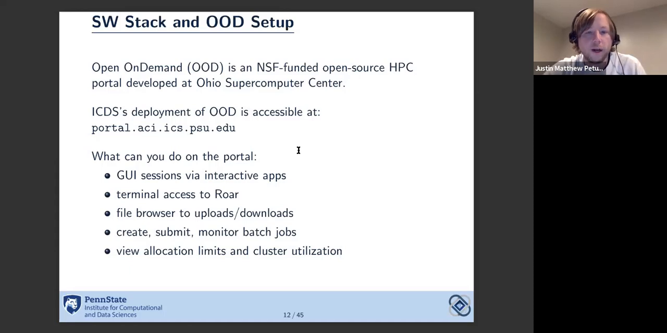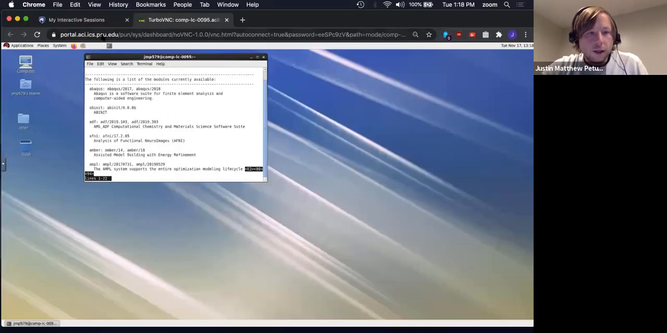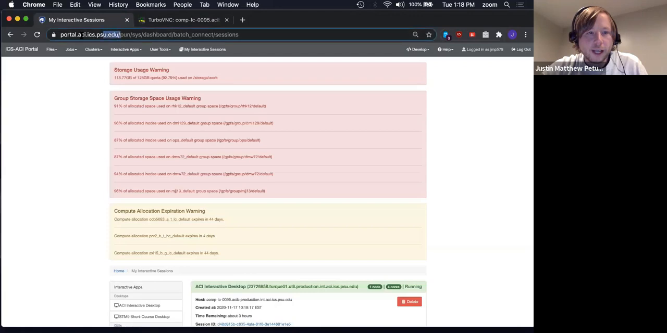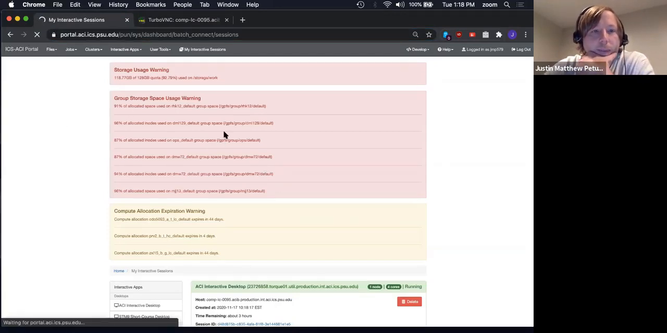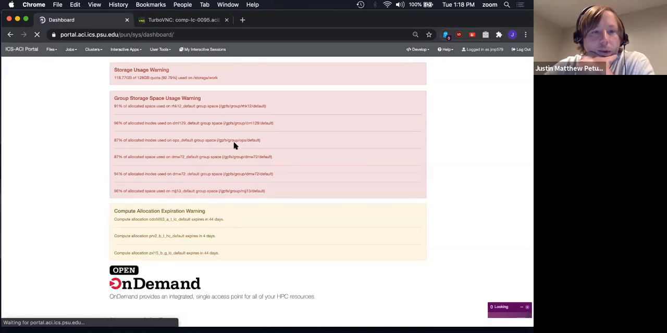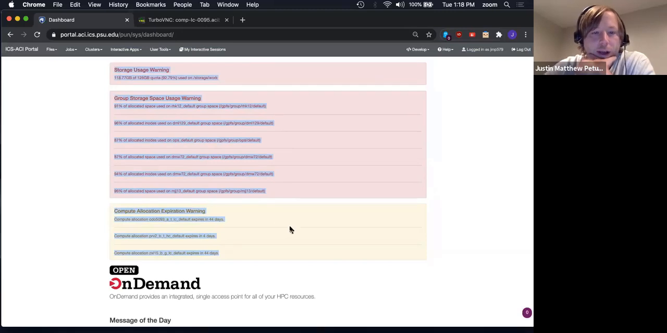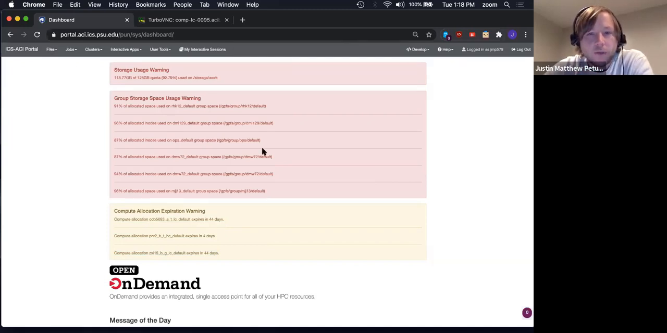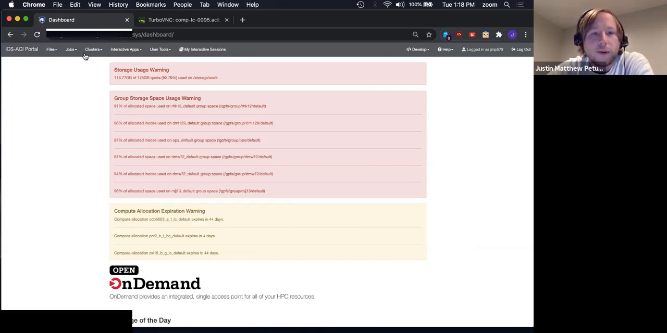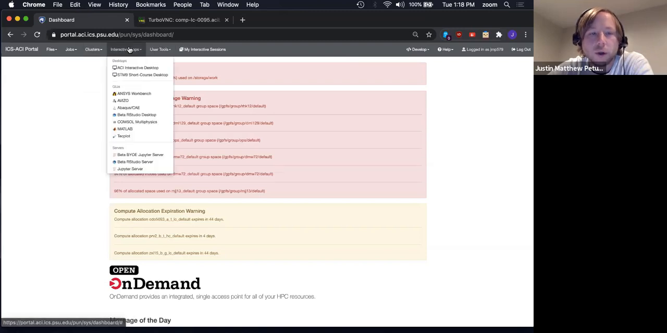So I'm just going to hop over there myself. If you go to portal.aci.ics.psu.edu, you'll land on this homepage, which is currently loading. You'll have some information about storage if you have access to storage and different allocations. I'm not going to go through the functionality of this portal site, but if this is the first time that you're seeing it, I encourage you to click on the different aspects of this main menu up here with the file browser and things along those lines.